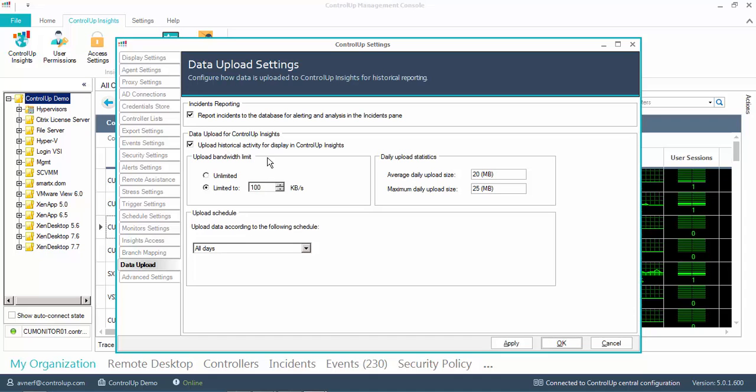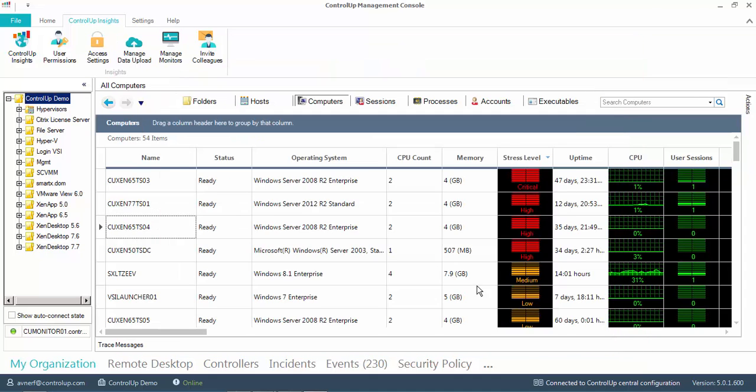After completing all these steps, please take into account that it will take around 2 to 3 hours until you have any substantial data in ControlUp Insights, as you'll need to allow 2 to 3 hours for the initial data upload. Thank you.